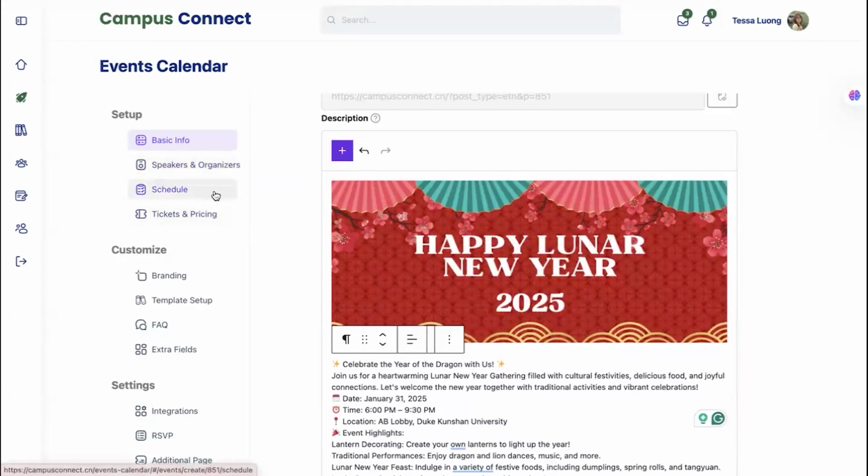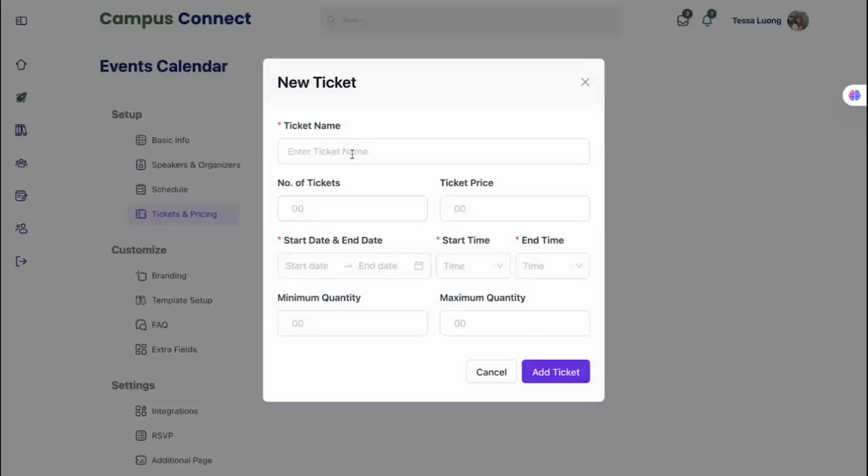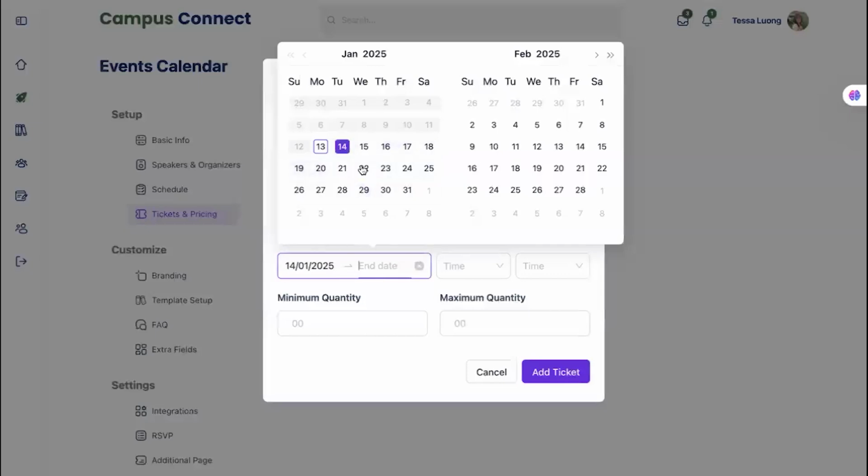Or schedule. I don't really have that, but for tickets and pricing, we introduced this for you to use as an RSVP function. You can add a new ticket and use it as a place to RSVP for your event. And you don't have to have a price. You can keep it as 0 or not type anything. For the number of tickets, I want to have 30 people maximum in my event. And people can start RSVPing from today till the 29th, maybe, or maybe the 30th.